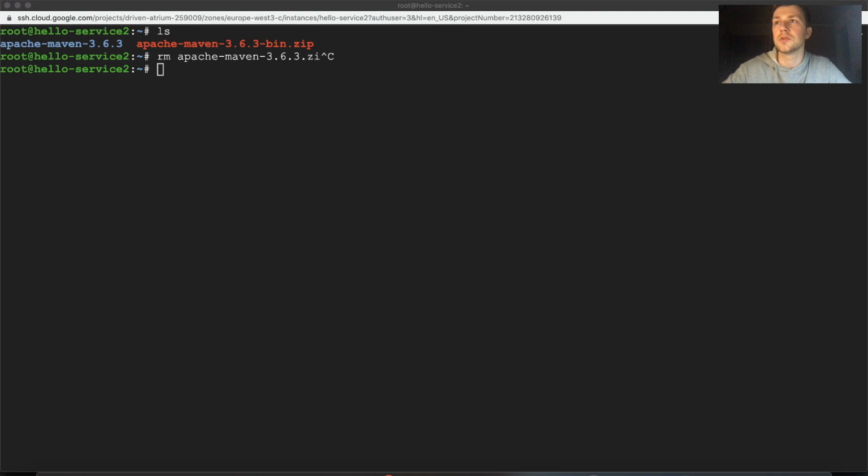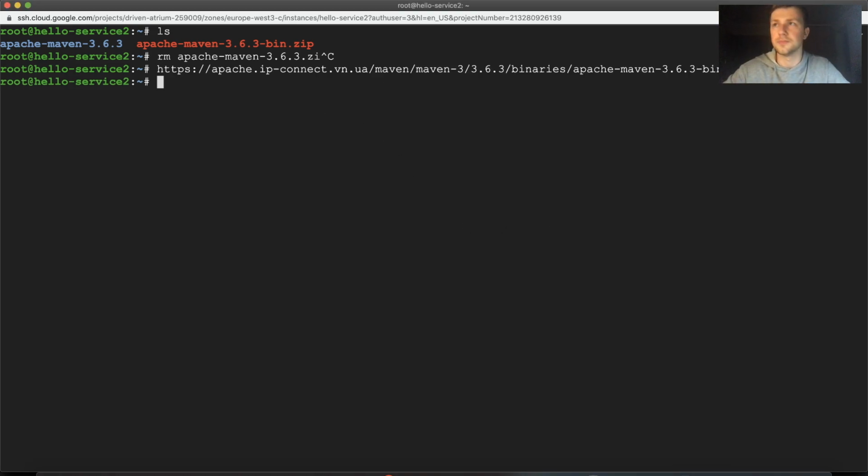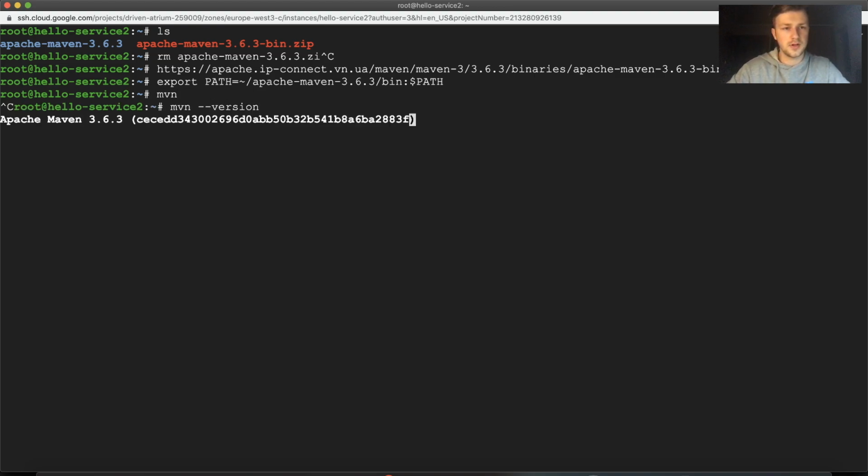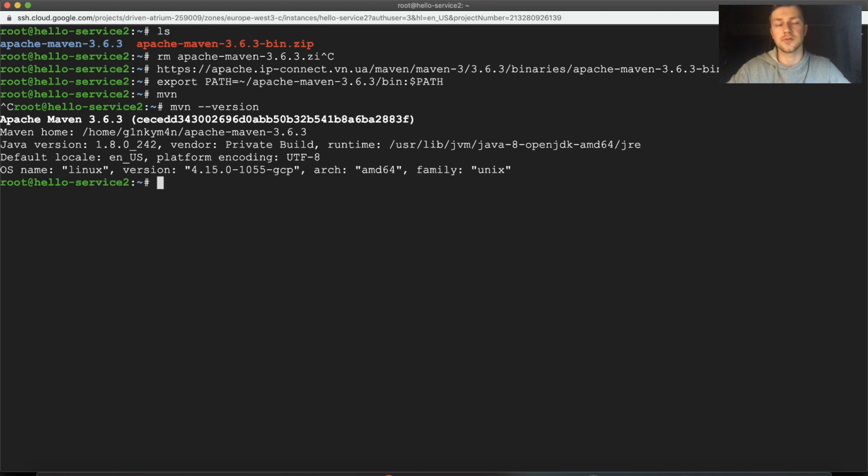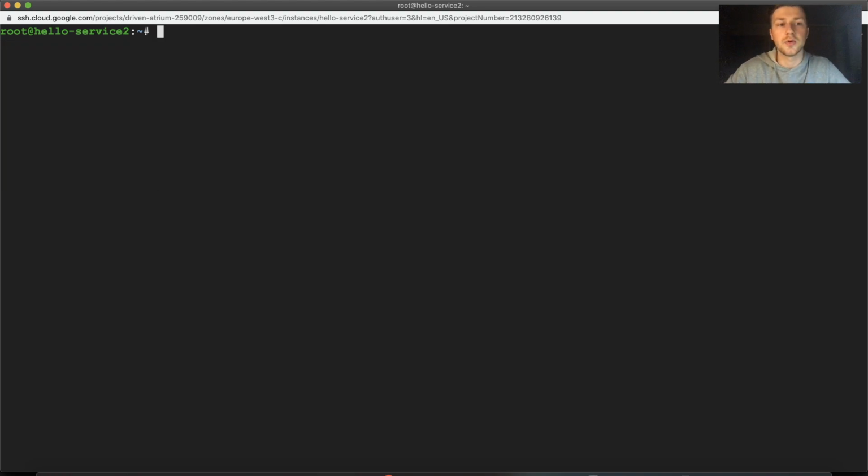So now we need to add it to the path. We won't edit anything, we'll just export one method. Let's use this folder like this. We'll use the Apache Maven 3.6.3 bin as the path, right? So we exported it. Now we have a Maven version here, and you can see that it's 3.6.3. That's exactly what we need.